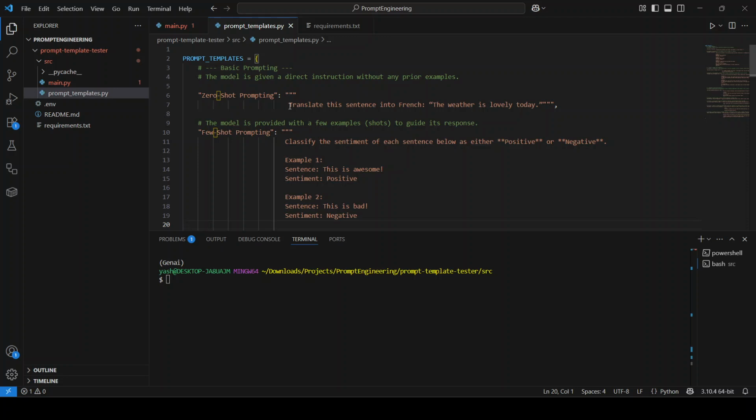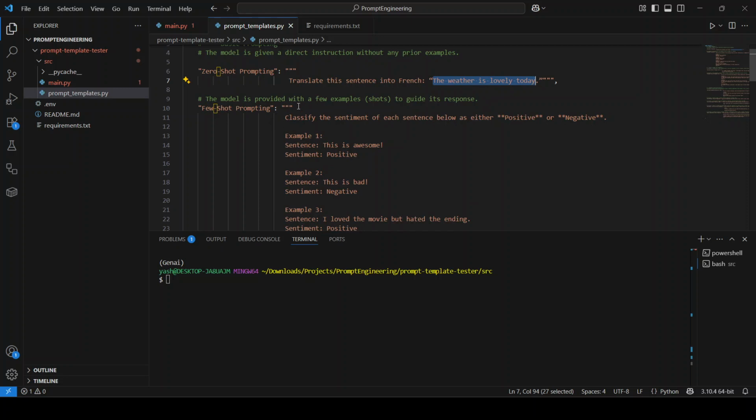The example is: translate this sentence into French. This is the statement, and this is the question that we want to translate. Here we didn't provide any example in any particular structure. So the LLM has to achieve the goal of translating, but it may do so in any format, or it may contain other random text as well. So this is zero shot, not providing any example.